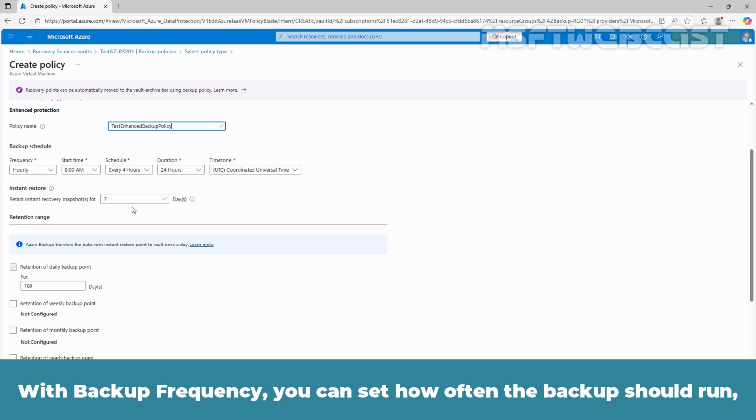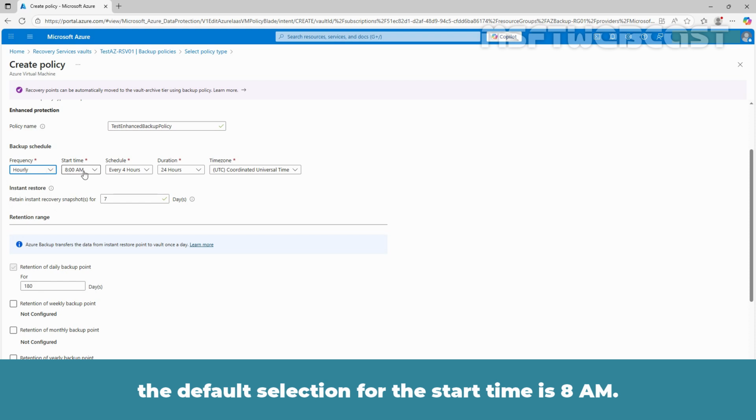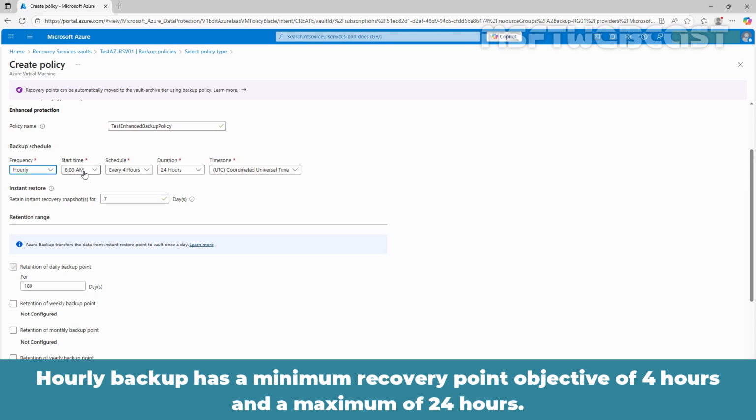With backup frequency, you can set how often the backup should run, such as hourly, daily, or weekly. With the backup schedule set to hourly, the default selection for the start time is 8 a.m. The schedule is every 4 hours and the duration is 24 hours. Hourly backup has a minimum recovery point objective of 4 hours and a maximum of 24 hours.